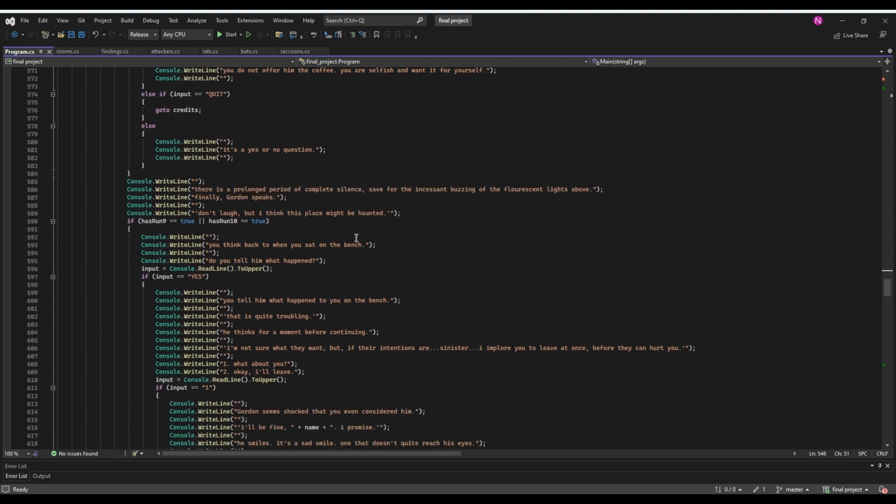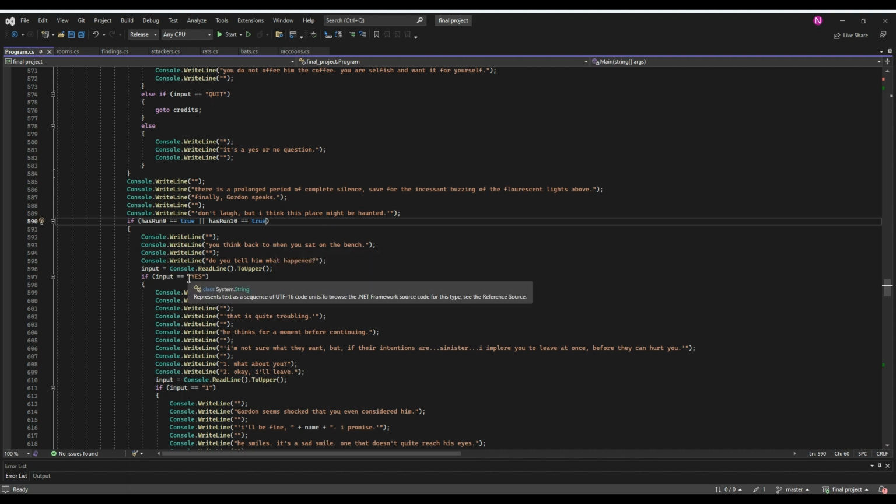Then, if you sat on the bench, 9 and 10 is when you sit on the bench. These two lines mean "or", so if this has run or this has run, it can be either or it can be both. Either way, it works. You think about when you sat on the bench.